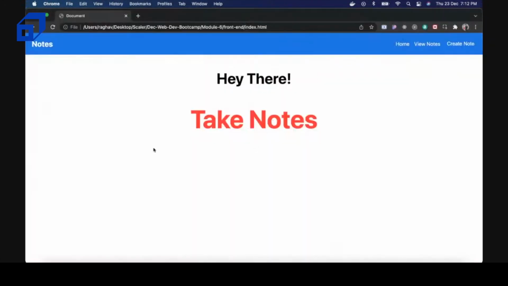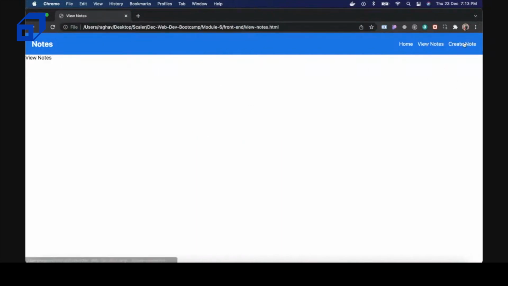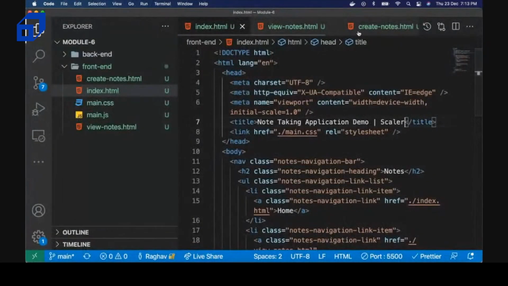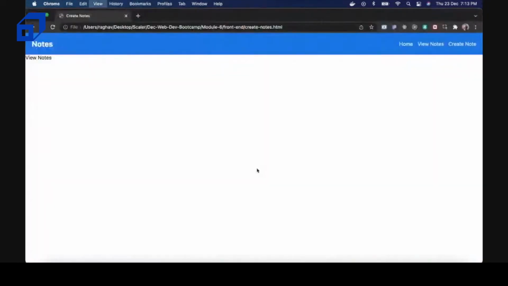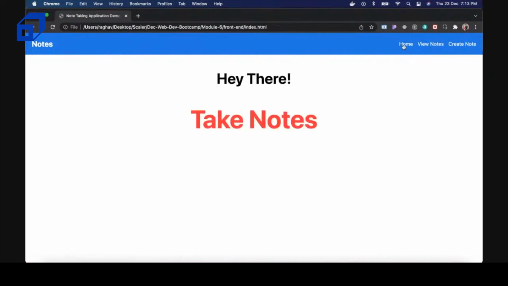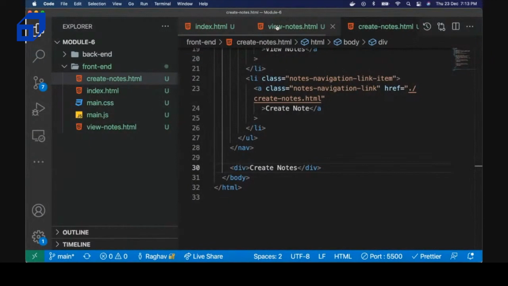Scalar. So if I hit refresh, you can see over here that the title has been changed to note taking application. And if I want to go to any of the pages, initially we are at the index.html page, and now we are at the view notes page, and now we are at the create note page. If I go back to create note and move to create notes and hit refresh, yeah, we are at create note, then view notes, then home page. Yeah, cool. So we have successfully done our initial step.